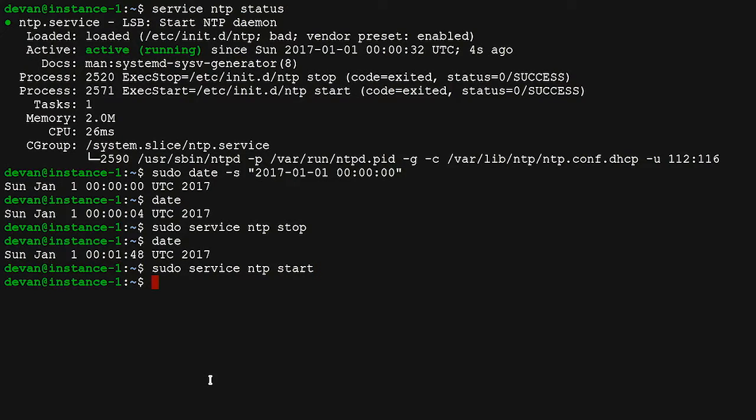And then type in date, and then enter. We use the stop action to stop the service and the start action to start it back up. Immediately after starting the service, we can see that the date and time are set back to the present.